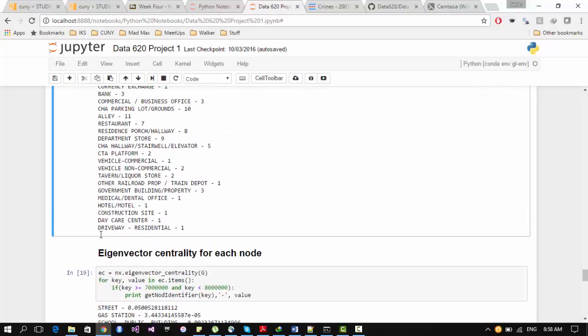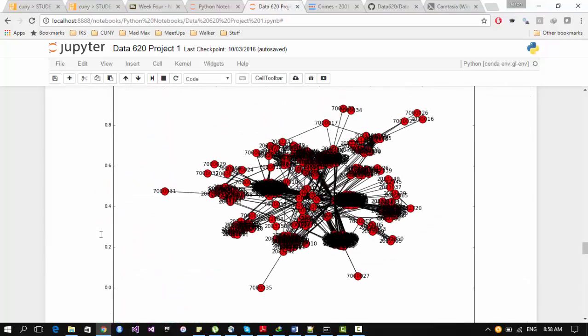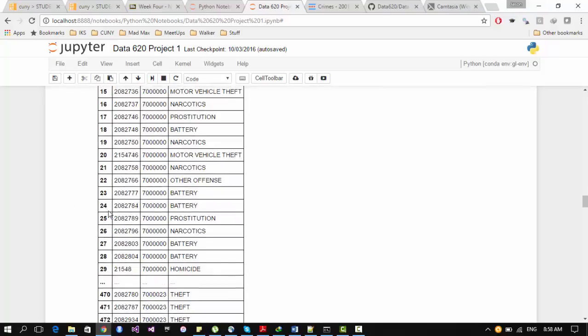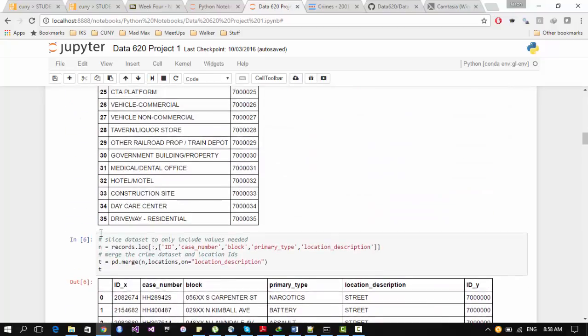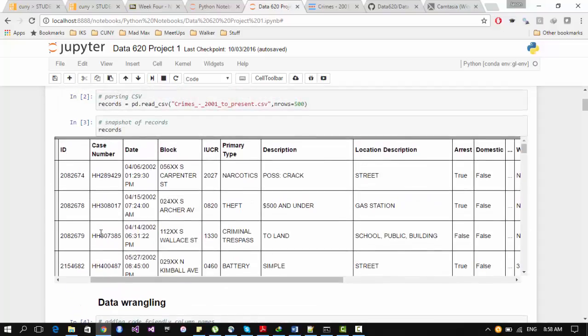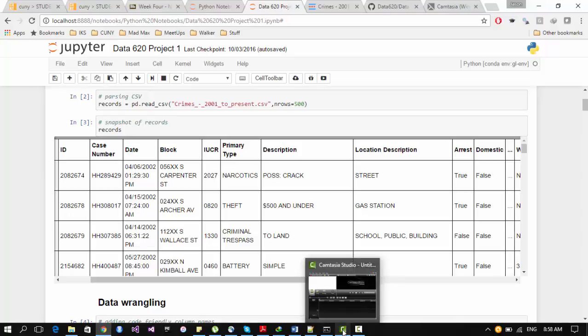I wanted to spend a little bit more time doing more analysis on the graph itself, maybe even trying to see if other attributes of the original CSV may produce a better graph for analyzing, but this is as far as I got. And that's it for my presentation, guys. Thank you for your time.